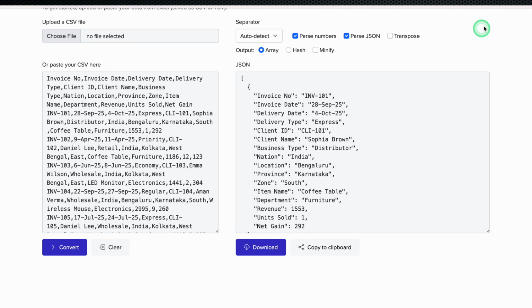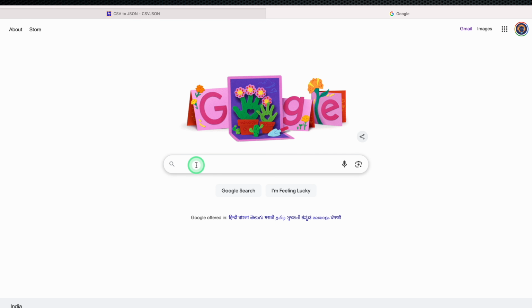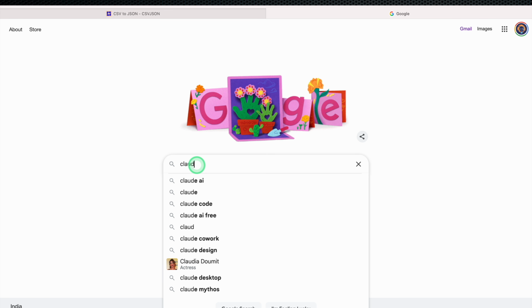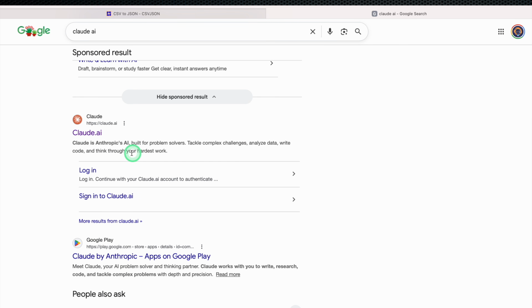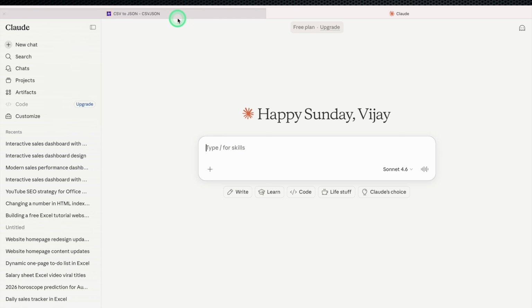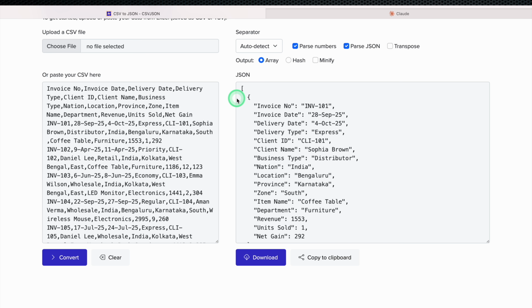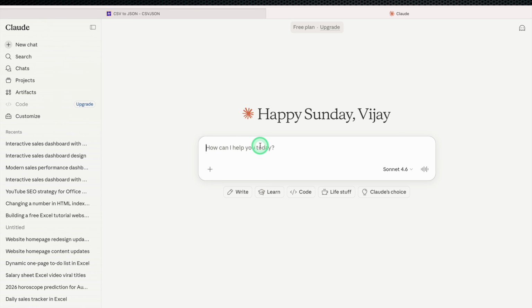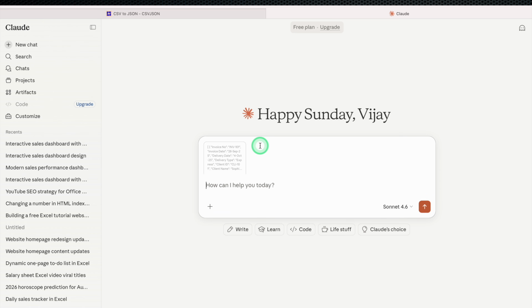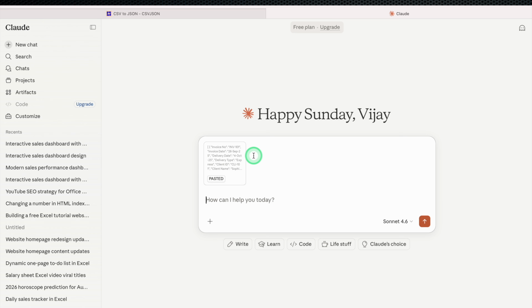Now I'll open Google search once again and look for Claude AI. We'll come down and select the official website of Claude AI. We'll go to the CSV to JSON website once again. We'll come to the right hand side and click on copy to clipboard. We'll go to Claude and paste over here, Control V or Command V. My JSON file got pasted.